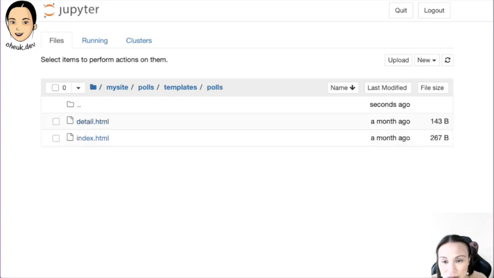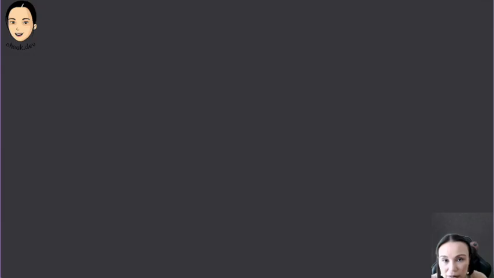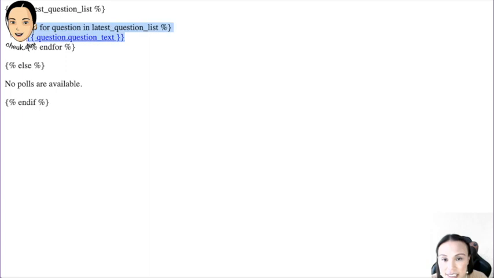Also, of course, you have the templates here, which are the HTML templates with tags. These are like the Jinja tags, which look exactly like Liquid tags.